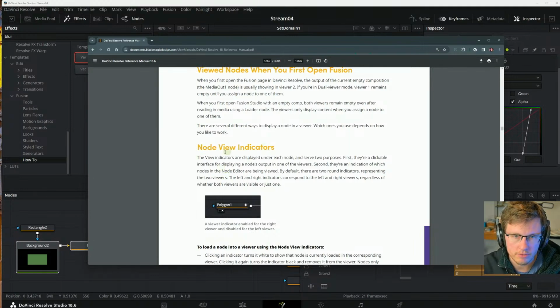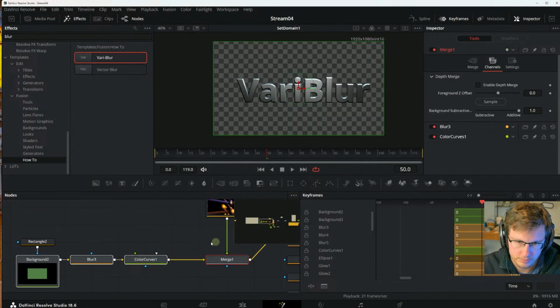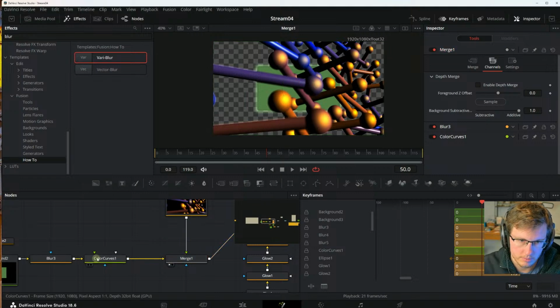Yeah. Node view indicators. The view indicators are displayed under each node. Yeah, these things. They serve two purposes. First, they're a clickable interface for displaying the node, and second, they're an indication of which nodes in the node editor are being viewed. Okay.